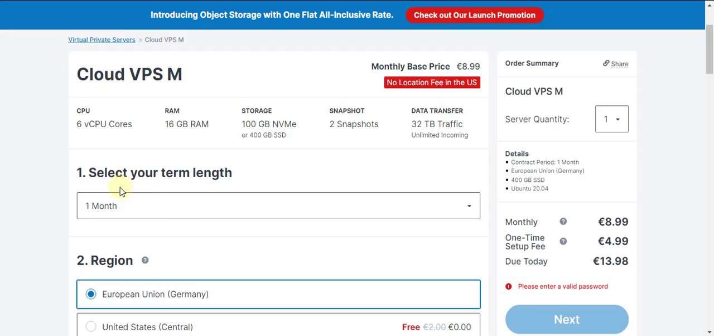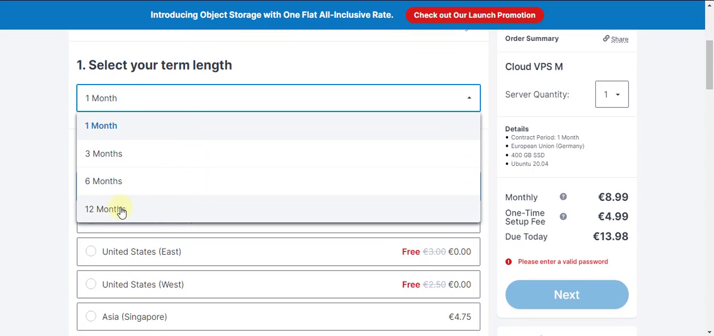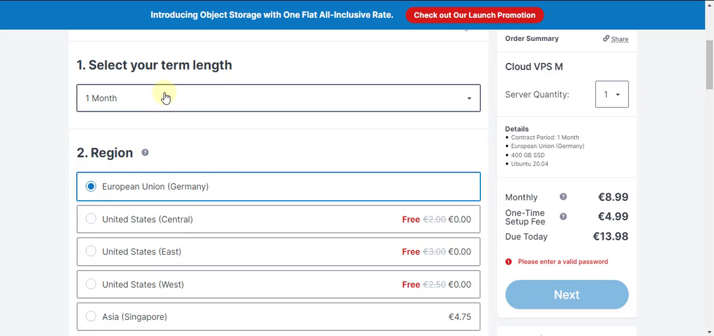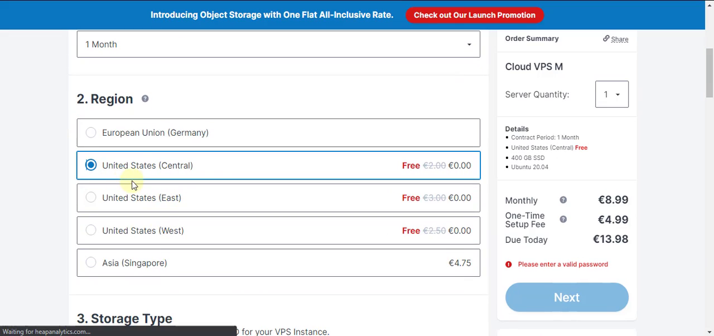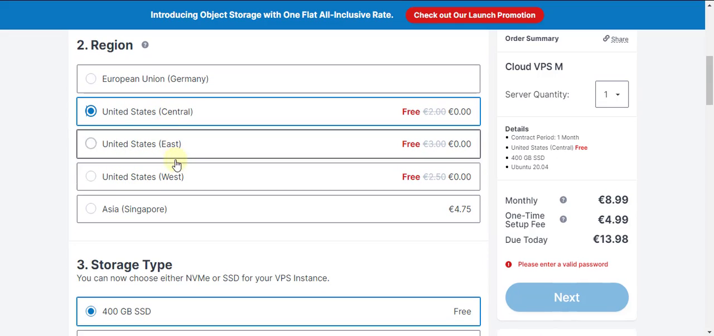Okay, so if you want a higher term, then you can select it here. And by the way, if you select the 12 months, there will be no setup fee. But if you select 1 month, there will be a setup fee, so take note of that. And here we want to select this one, and you can also select the region which is closer to you.